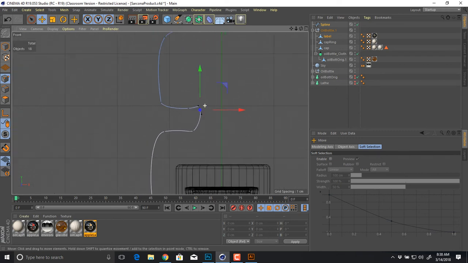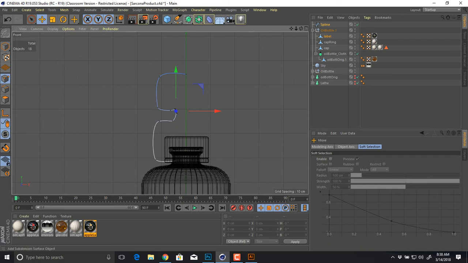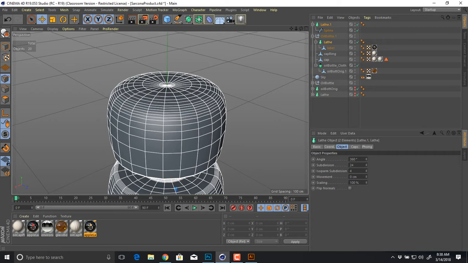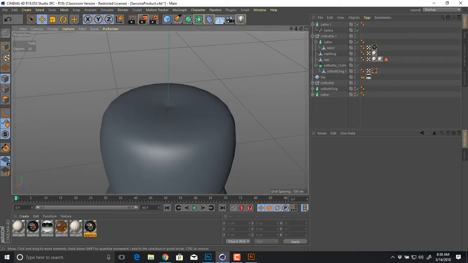Anyway. All right, so once I have that, then I can drop this into a lathe. So I hold Alt, click on it, and now it's been lathed all the way around. I want to look for anywhere it looks like there's a poke. So if you look right here, there's a poke. The points are going in. I need to not have the points go in because that doesn't work.